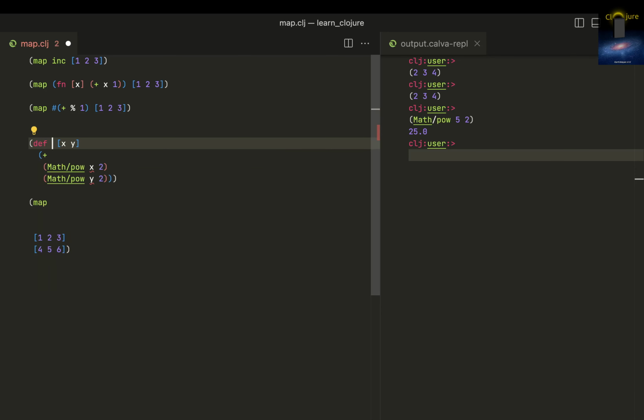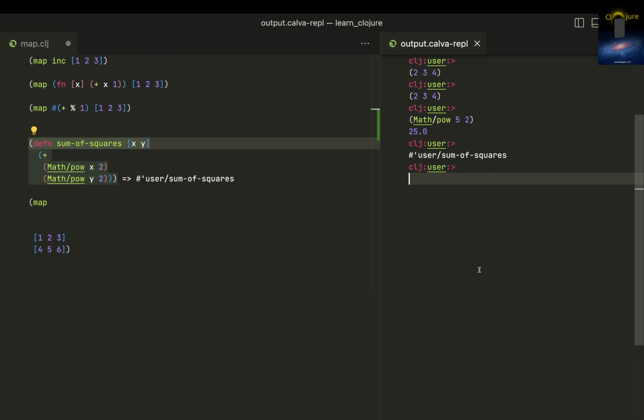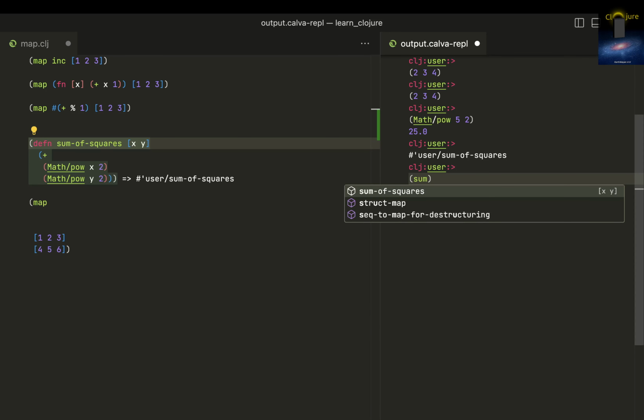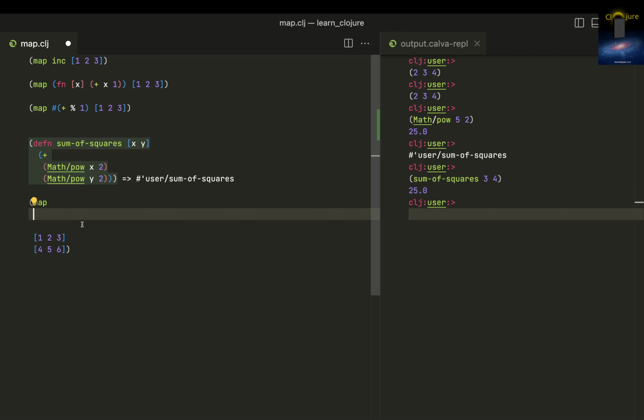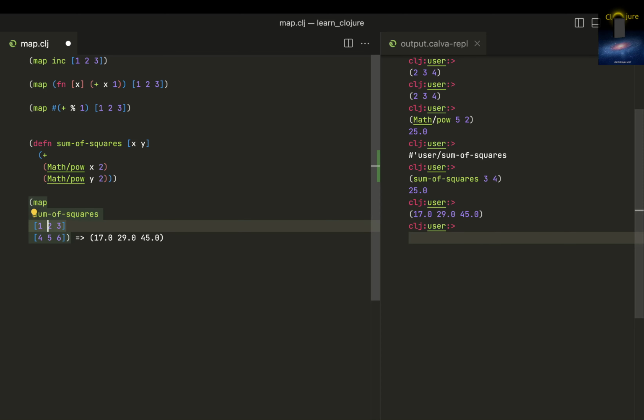Let me just put it as def sum of squares, right? So now I just do sum of squares, and I just give 3 and 4, right? It gives 25. Yeah, what is 3 square plus 4 square? 25. So I can just pass this to a map: sum of squares, and then these two arguments over here.